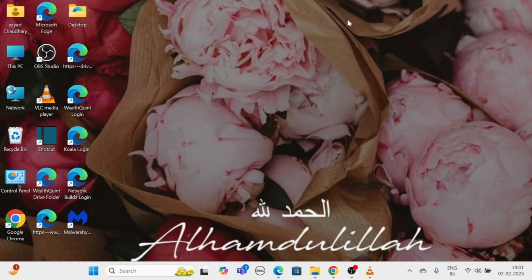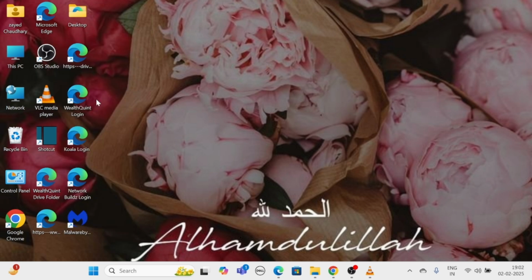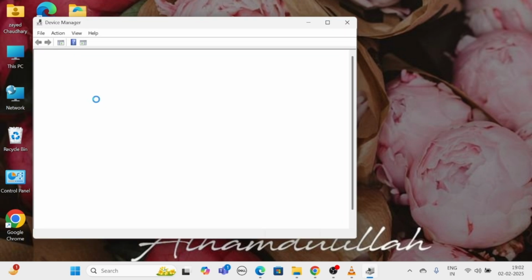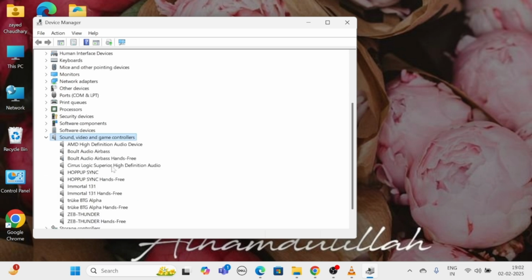Fix 4. Update the audio drivers. Right-click on the Start menu. From here, choose Device Manager. Under this section, expand the sound, video, and game controllers. From here, right-click on your device and click on Update Driver.